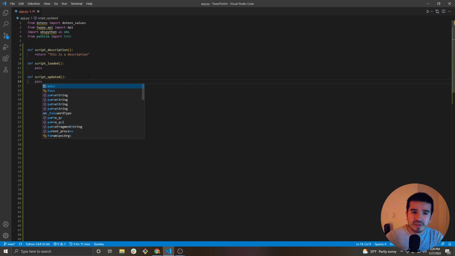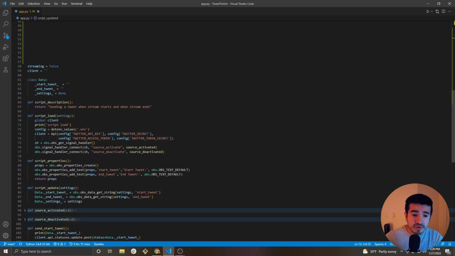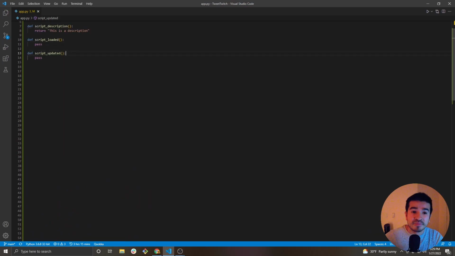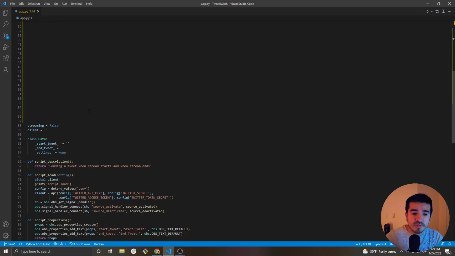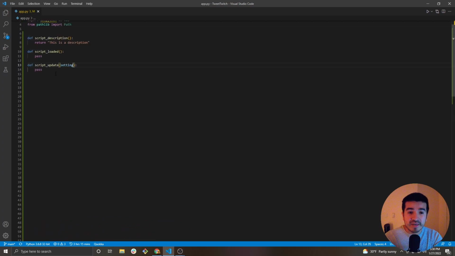Let me just confirm by going down a little bit. I'll look at it, and there's script_load, and yep, okay, it's called script_update, not updated. This script_update takes in settings. These settings are passed in from OBS Studio, the environment that it's in. When it calls script_update, it passes a parameter called settings that you can utilize. That's part of the environment with OBS Studio.